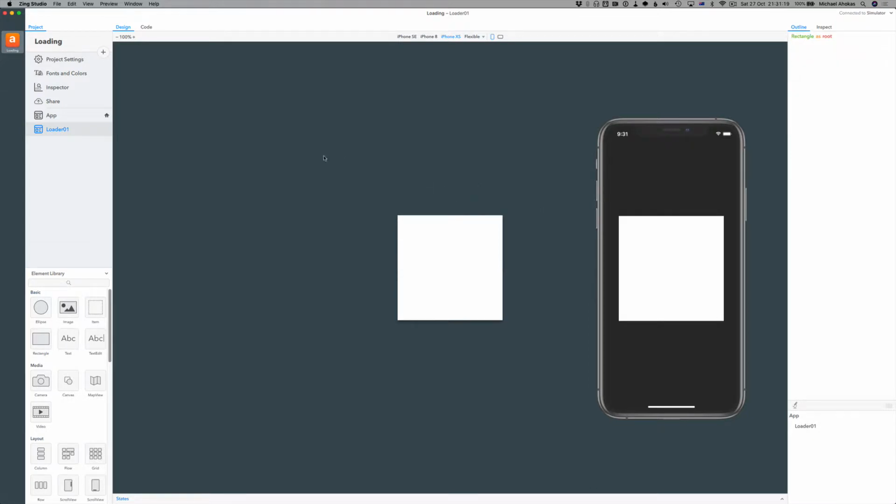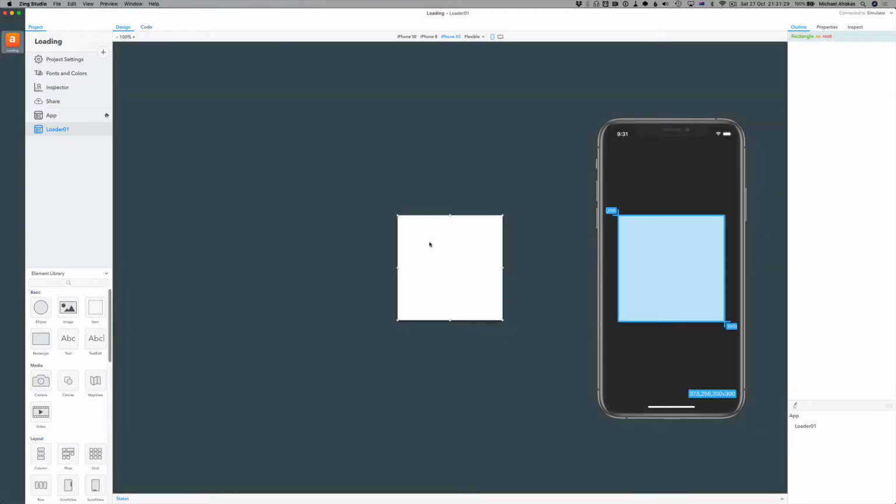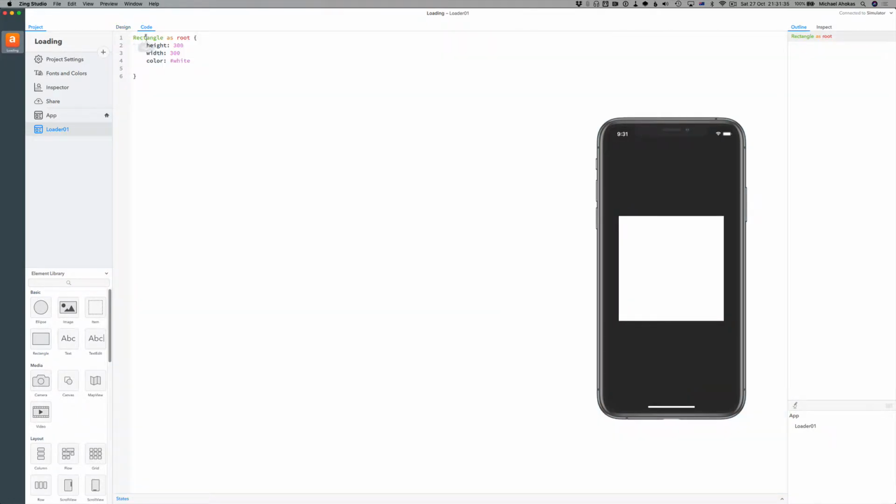What I might do is switch over to code mode. So there's design and code, and as you can see, these two things represent the same thing. If you look over here, we've got a white rectangle, and we set the width to be 300 by 300. You go over to code, you can see this is a rectangle, its height is 300, its width is 300, and its color is white.